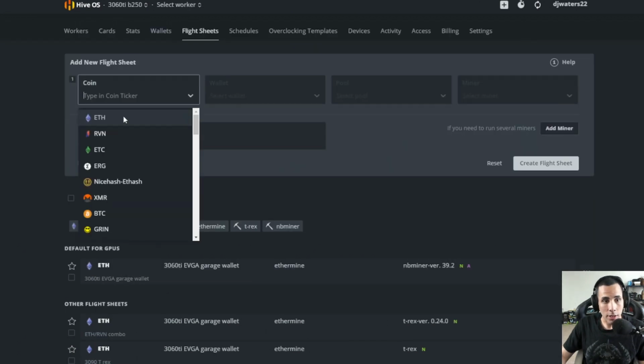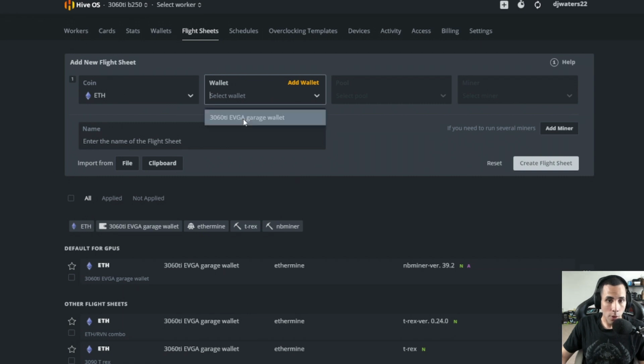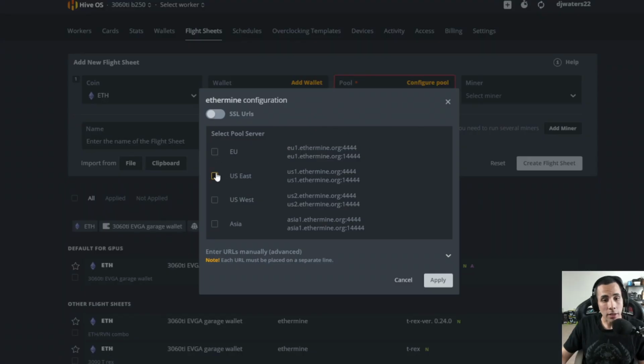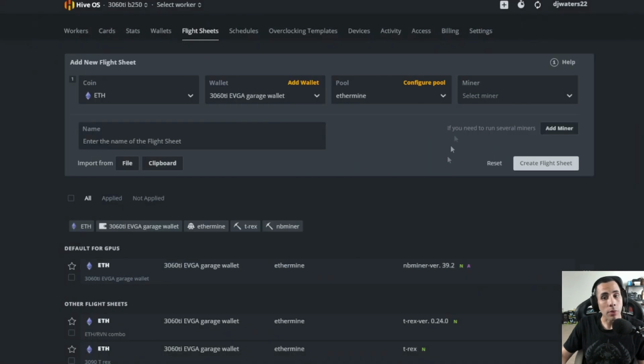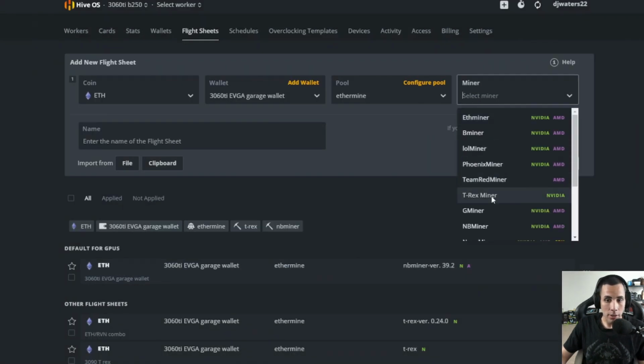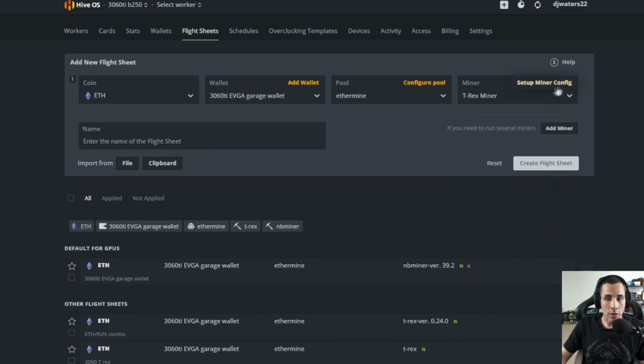You would go to flight sheet, you would go to Ethereum here, you would select your wallet. You're gonna need your wallet from whatever you're using. Your pool, I've always liked Ethermine, US East. That's just where I am on the East Coast. Your miner, you're gonna go over to T-Rex and then you're gonna go to setup.